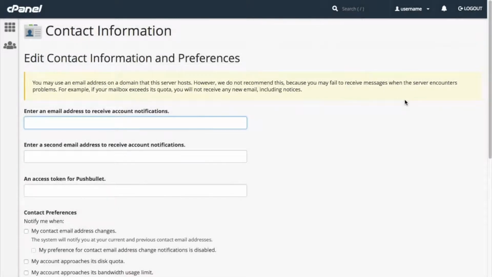Let's enter a primary contact address here in the first text box. This should be an account we frequently access, so we don't miss any messages the system sends us. Next, let's enter a secondary or backup email address in the text box here.